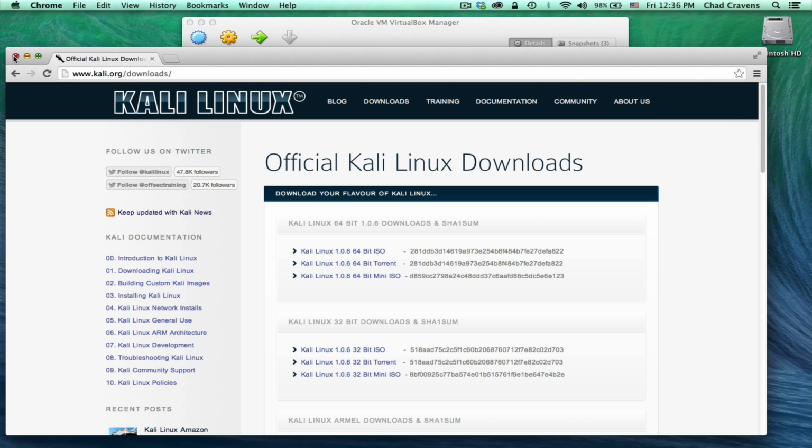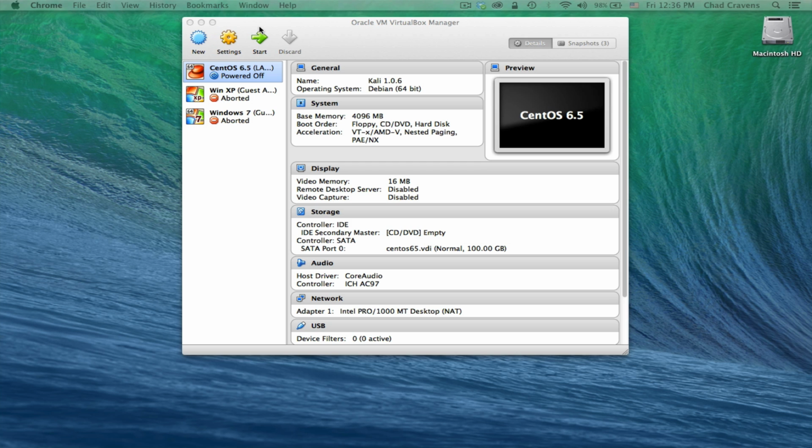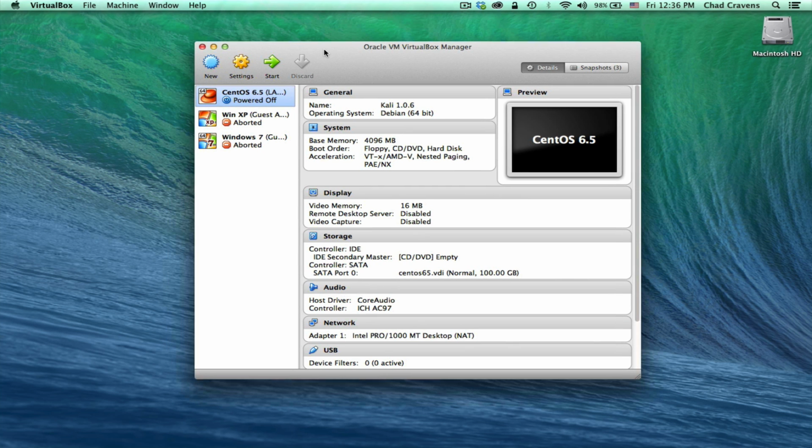Also, probably get rid of this. I don't think we need that anymore either. Okay, so we do need our VirtualBox Manager. First thing we're going to do, as always, when we create a Linux install is create new.